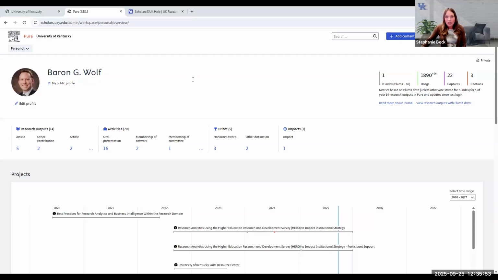There are some things that you can customize, like if Baron wanted to go in and edit his name, if he has a known as name, or if he has a translated name, a former name, a default publishing name, you can update that here.